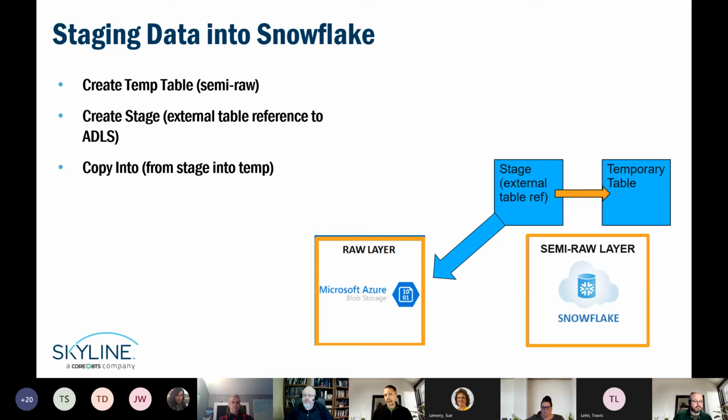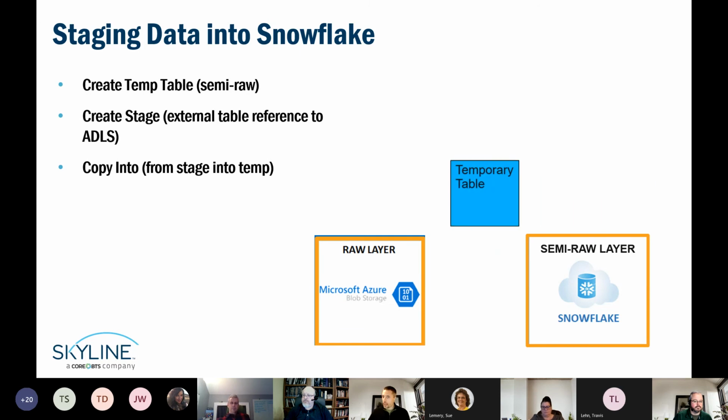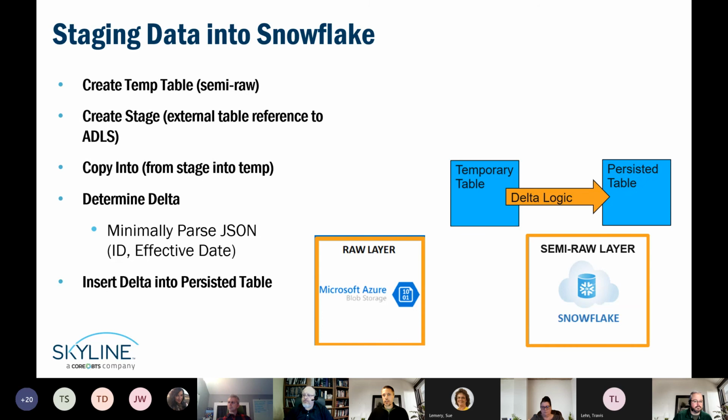We can then use a copy into command that allows us to insert the files from the blob storage into Snowflake. And then if we do want to apply that delta logic, we might have to write some additional code to figure out what the incremental changes are and ultimately write that to a persisted table. So this is what we're doing.